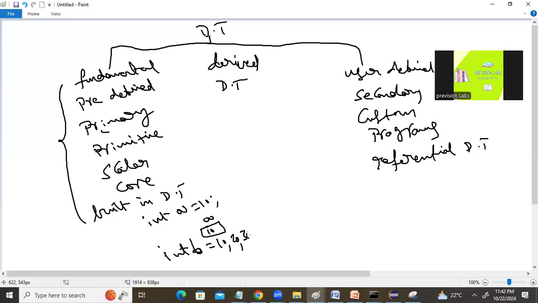I want to store multiple values in the same data type. Is it possible? No, it is not possible, because it can contain only one value. I can't hold multiple values. So if I want to store multiple values, then we can go for the derived data type. Arrays are derived data types.